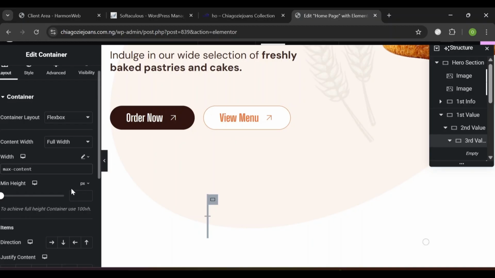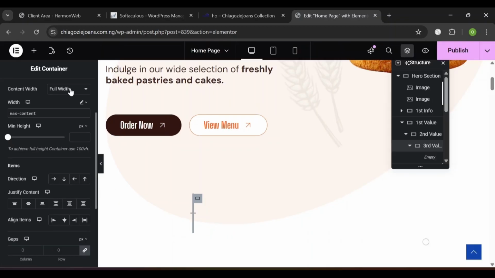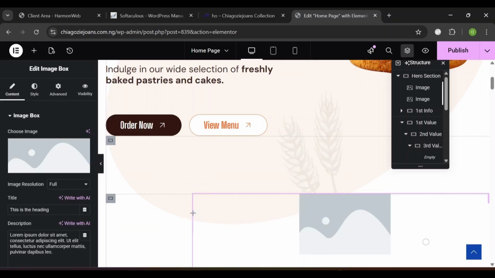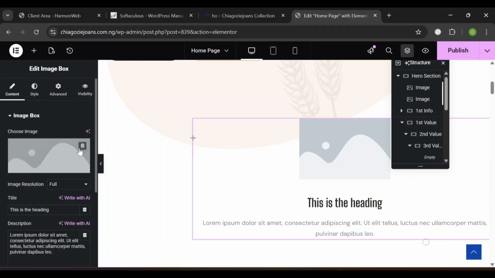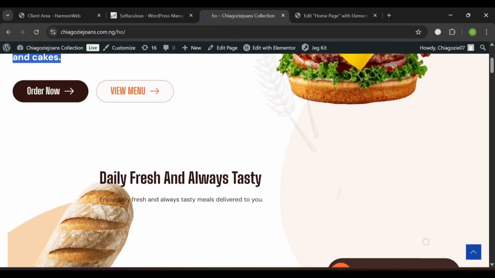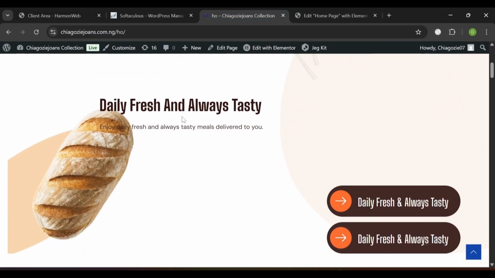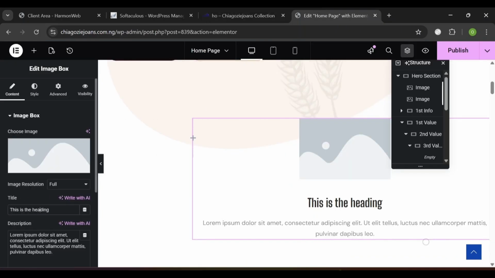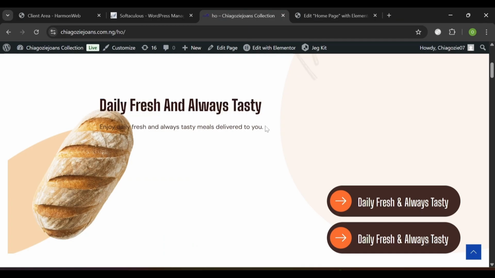Once you have done this, we are going to add the image box to the container. So we are going to click on this add elements here, then search for image box, drag and drop this image box to the container. So you can see this here. Now we are going to rename this. So look at what we want to add here, this text. So we can copy this, then we come over to this title and paste it here. Then we add our description, which is this one.